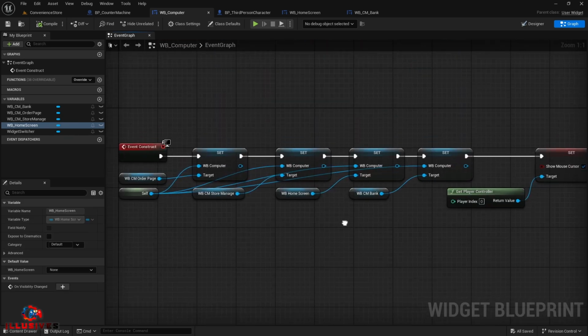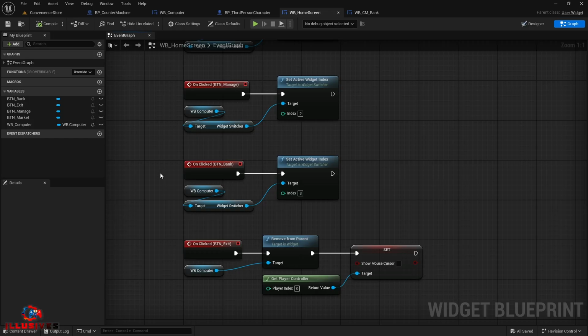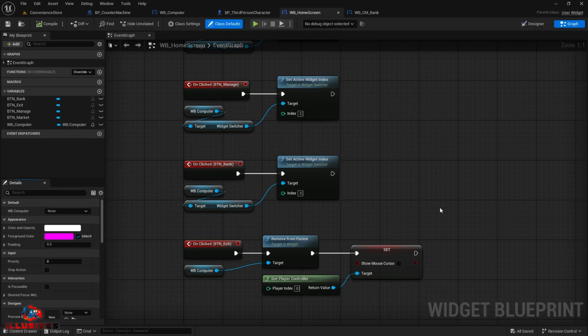Then in the home screen, once we press this exit button, what I'm doing is calling the computer widget here, removing it from parent and turning this to false, so that once the player presses this exit button, everything disappears. So that's it for this tutorial.